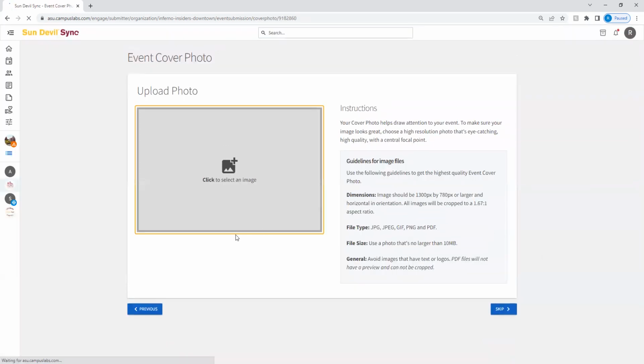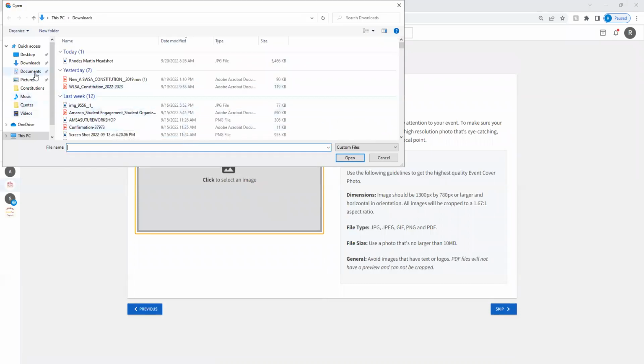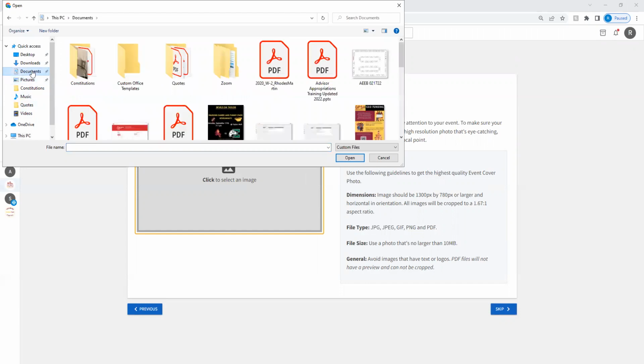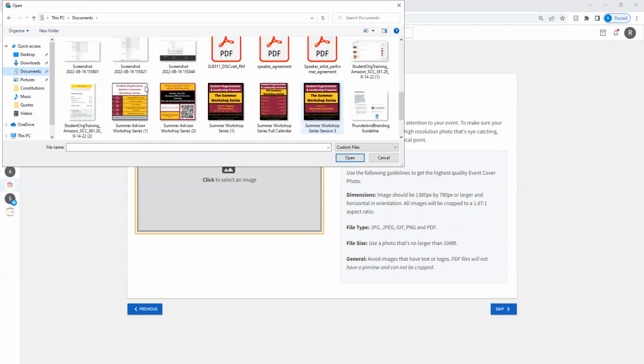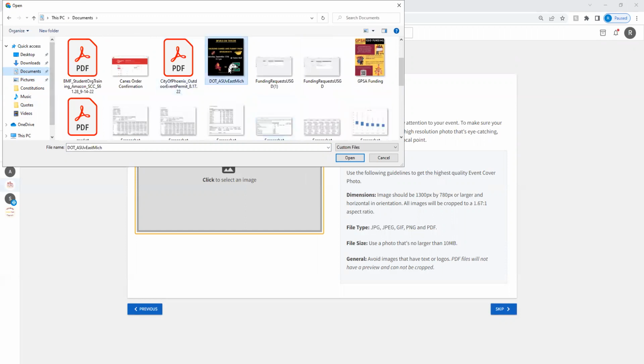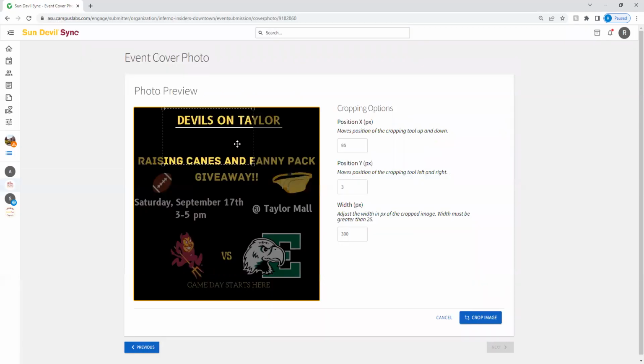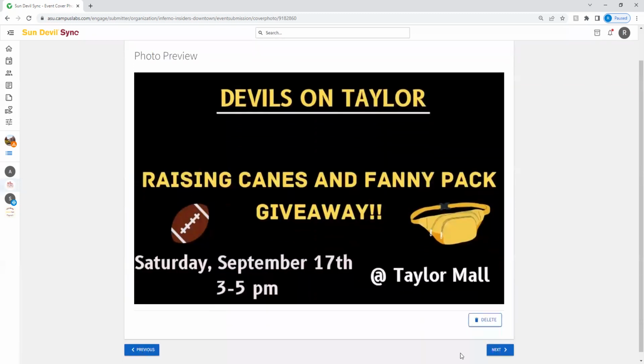All right, once you're done with all this, you can upload a photo. If you do not have a photo, Sunday Sync will generate one for you, but I suggest making a little marketing material or a photo to add here. So we are going to add pictures. This one is not the one we're using for this actual event, but we'll use it for this example. And then I would just crop the image and there it is.